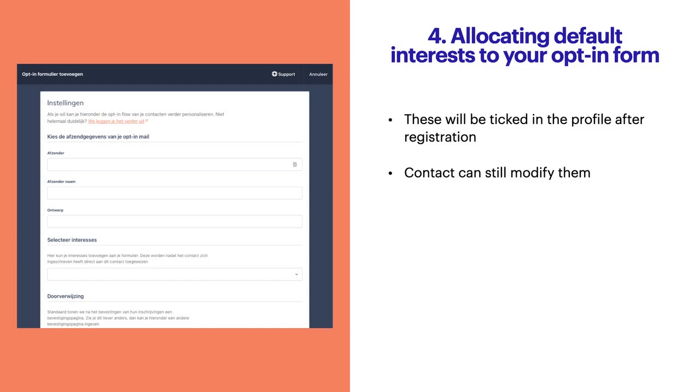For new contacts who register on your websites, you also have the option of automatically signing them up for specific interests. Here it is best to take into account the context of the page on which your opt-in form is placed. Imagine you put an opt-in form on your blog. Then it might make sense to immediately subscribe them to your newsletter and a separate tip mail. You can indicate this in the settings of your opt-in form.